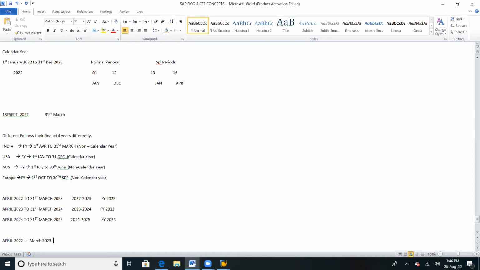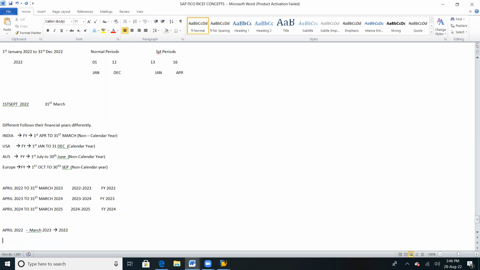So which fiscal year is this now? 2022, non-calendar year 2022. Correct. As you know, nine months are in 2022 and three months are in 2023. Correct? Understood. Nine months are in 2022 and three months are in 2023, which is the year changing.